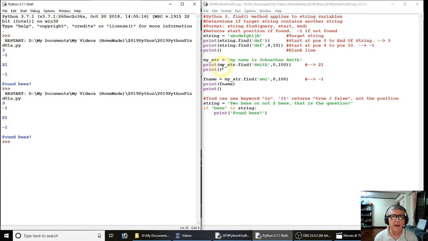Okay, going on down here, my string.find Smith, capital S-M-I-T-H, begins at 0, which is right here, and searched to the 100th position, which is past the end of string, but it doesn't really care. And if you count, you'll find that Smith begins in position 21, if you remember that M is in position 0.